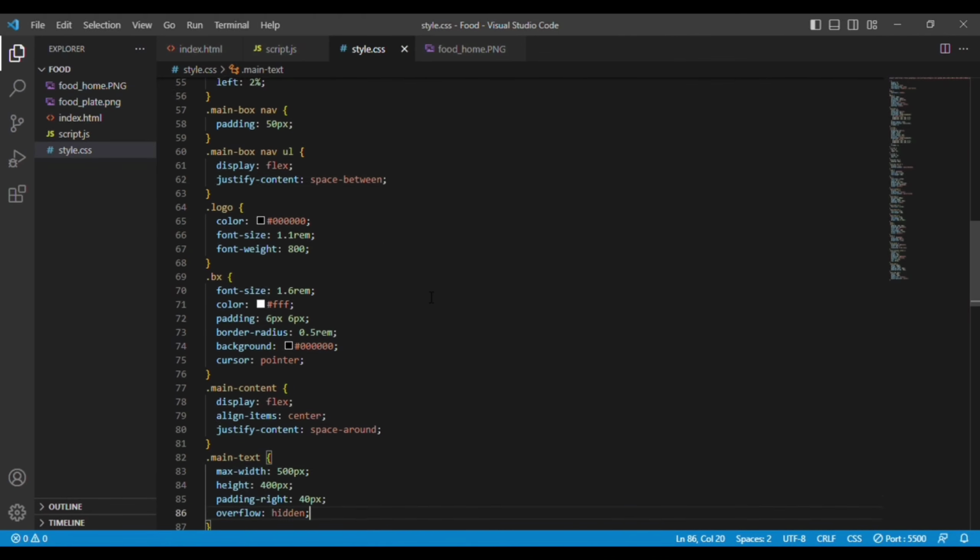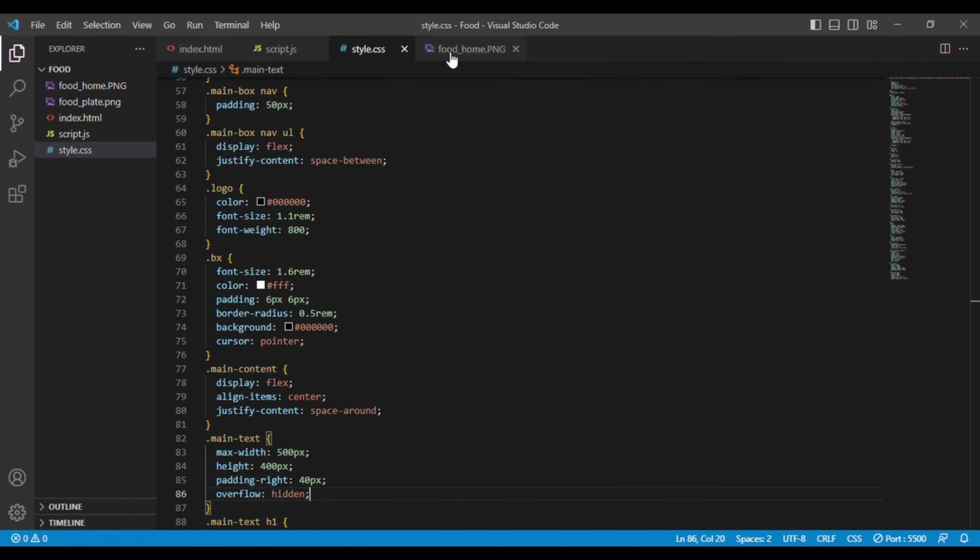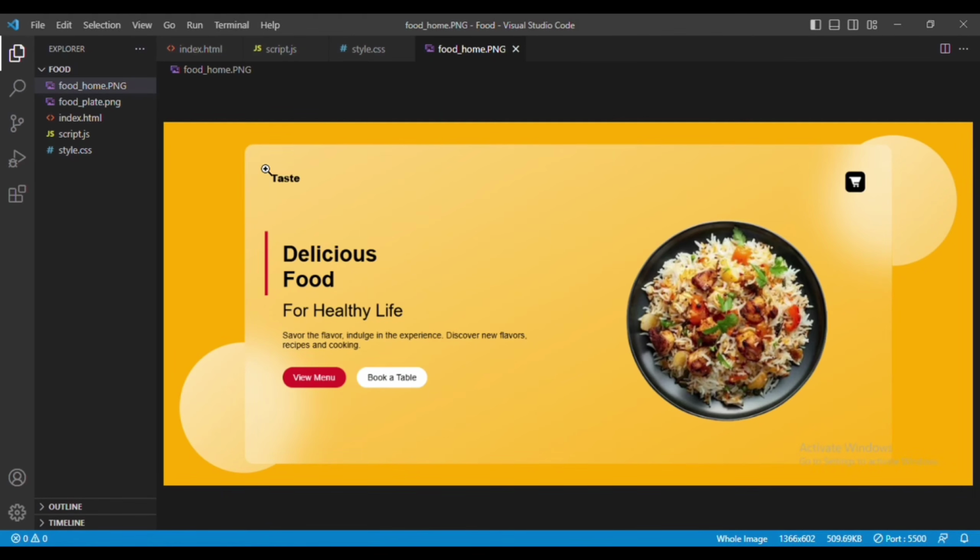So first we have the main box nav button. We are using padding as 50 pixel. You can see the padding. This is the padding, 50 pixel above, 50 pixel below, and towards the end also 50 pixel. So all around it we will be having padding of 50 pixel, so it will move away from the border, towards the inside.